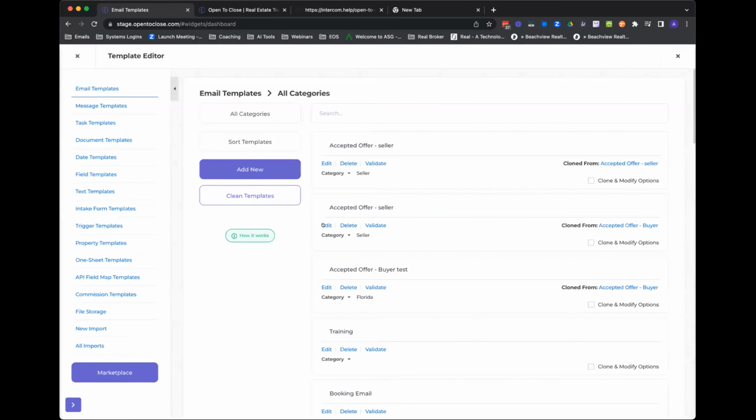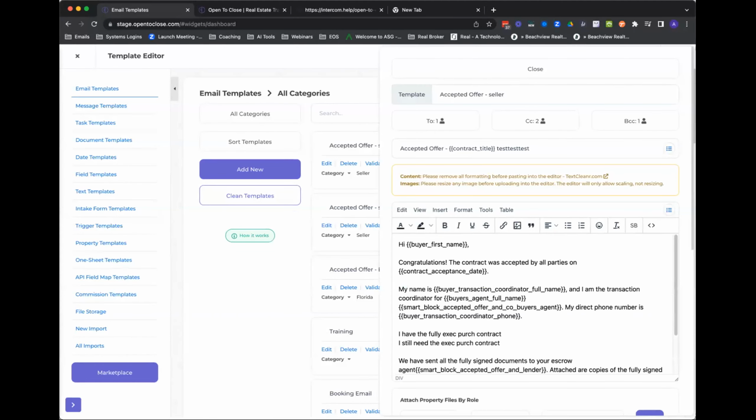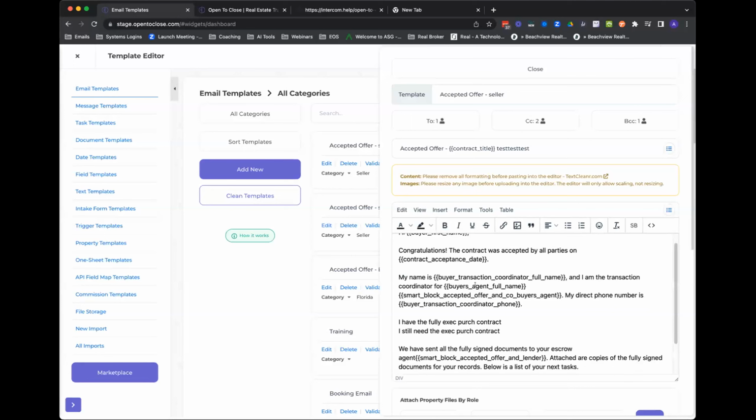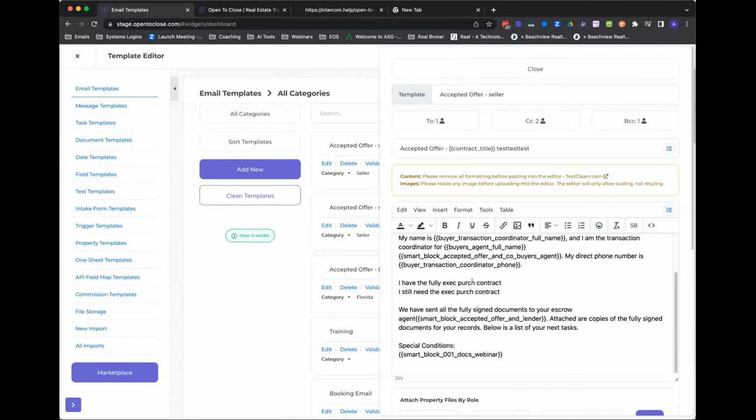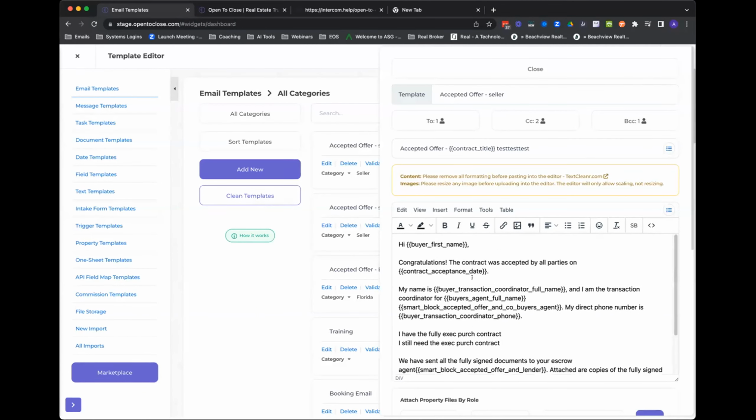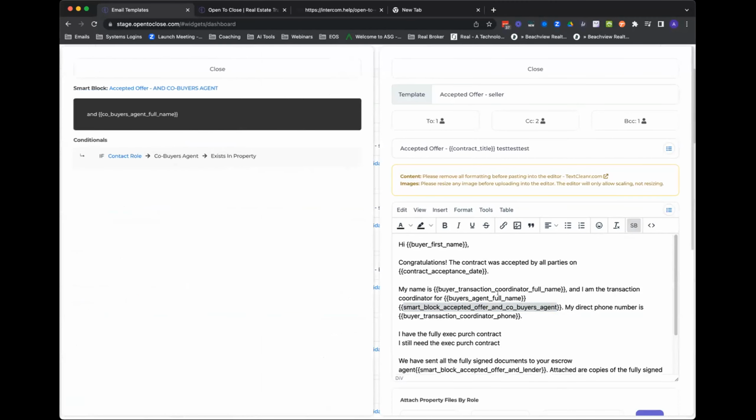So let's go to this one. Oh, I want to go over my favorite example too here. And I don't know if I have an email with this set up, but it's a really fun one and everyone should be using it if you're an independent TC, especially. So these ones are, here's a smart block. If there's a co-buyer agent, right? So if there's a co-buyer agent, I want it to put in the words and then the co-buyer agent name.